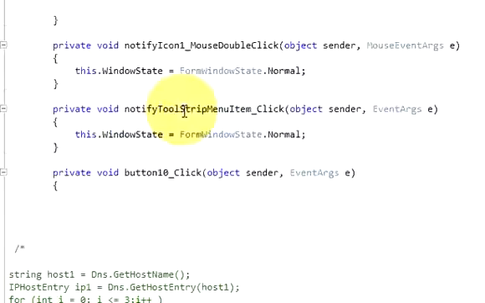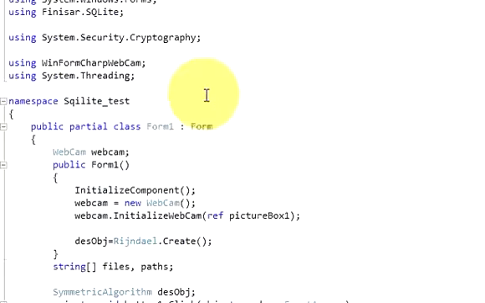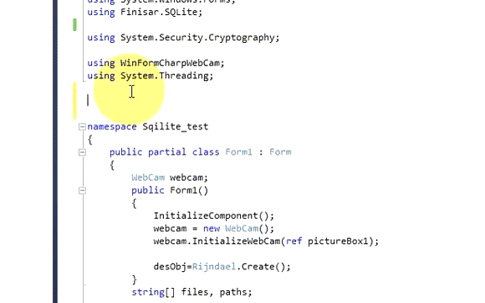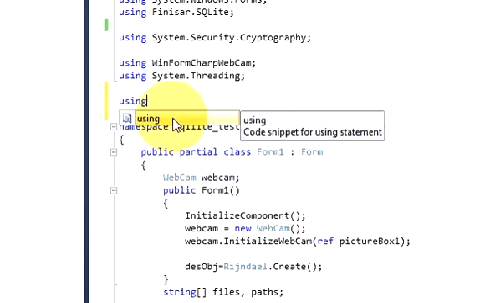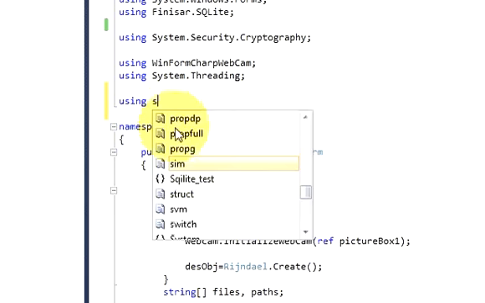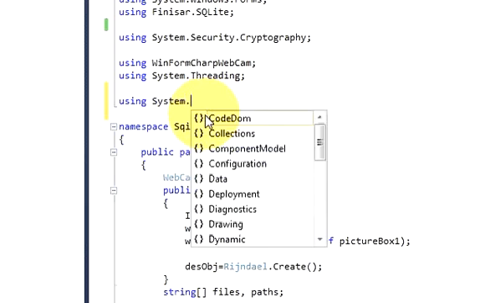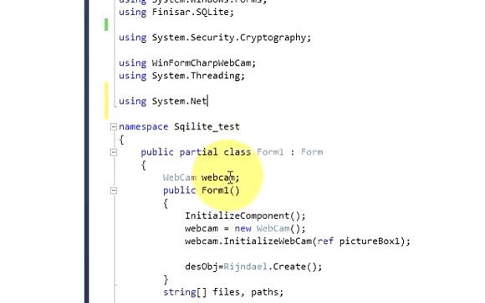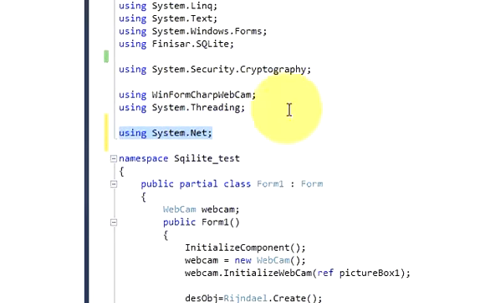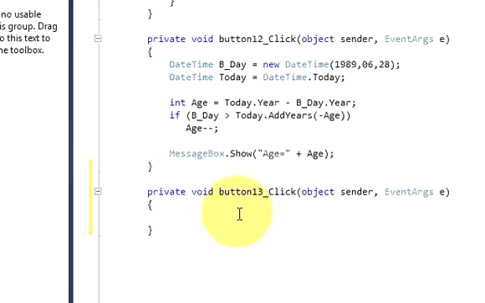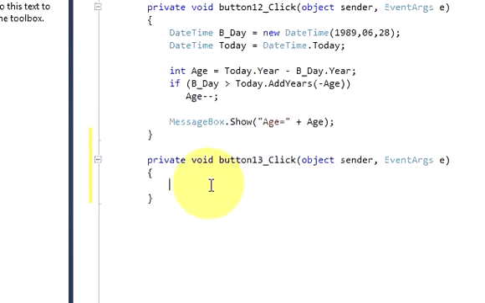But first of all I will go to the top and add some namespace here to obtain my IP. So write using System.Net. This namespace we are going to use in our code, that's why just declare it at the top. Now once again double click this button, and in here you will write your code.